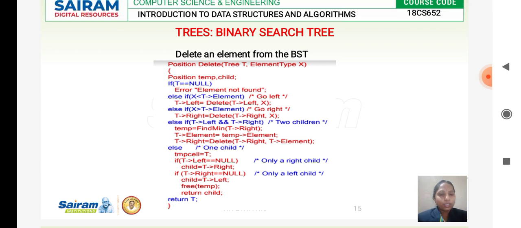Now we'll see the routine for deleting. The position of the element to be deleted is considered. The function we write is Delete, in the tree T, with element type X. X is the element that we are going to delete. The element to be deleted, we will be placing in temp. And we are considering all three cases.